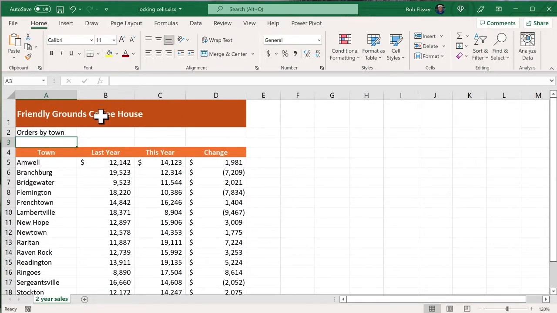Now let's take a look at column B and column C. Column B, that's last year's numbers. That's in the books, so there's no need to change that. What we do want to allow our coworkers or collaborators, whoever they are, to change is what's in column C.